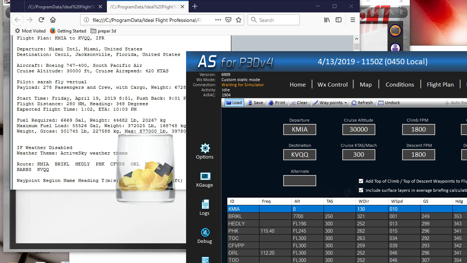Because I loaded the plan in. In fact, it says right here at the top that it's April 13, 2019. Yeah, this thing is off by a week. That's probably why it's not working.